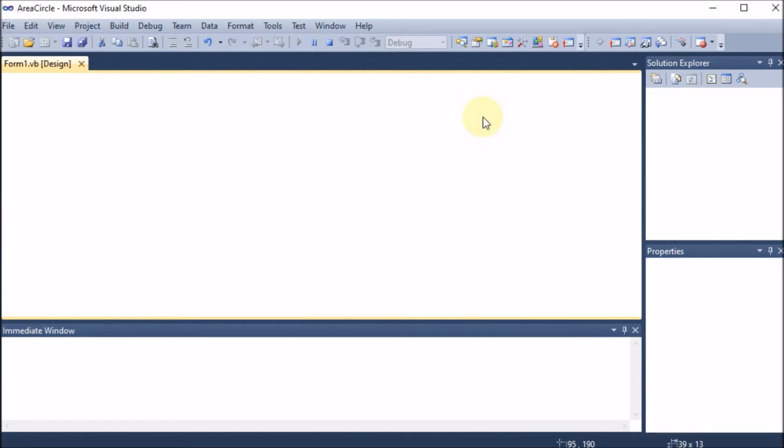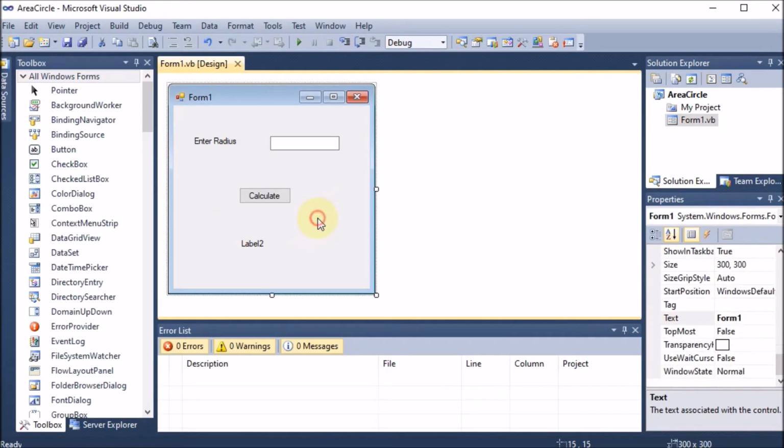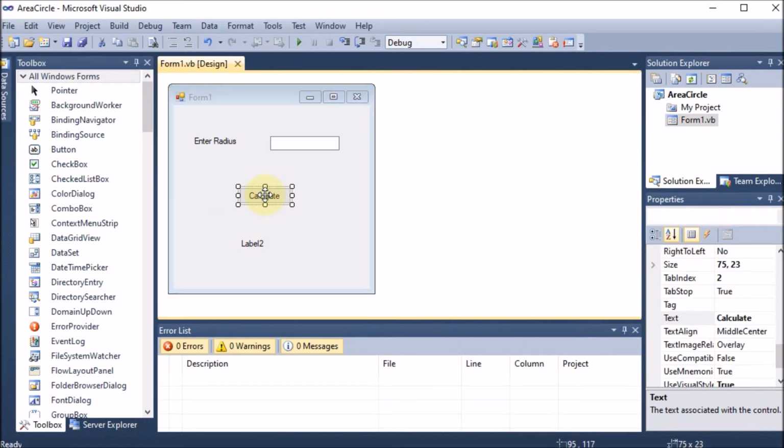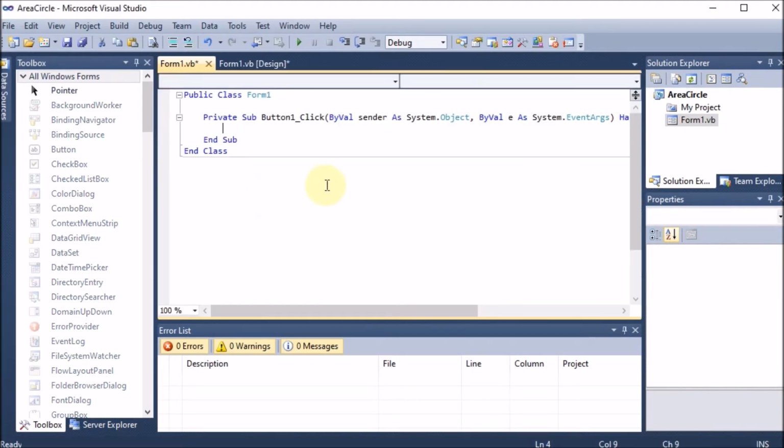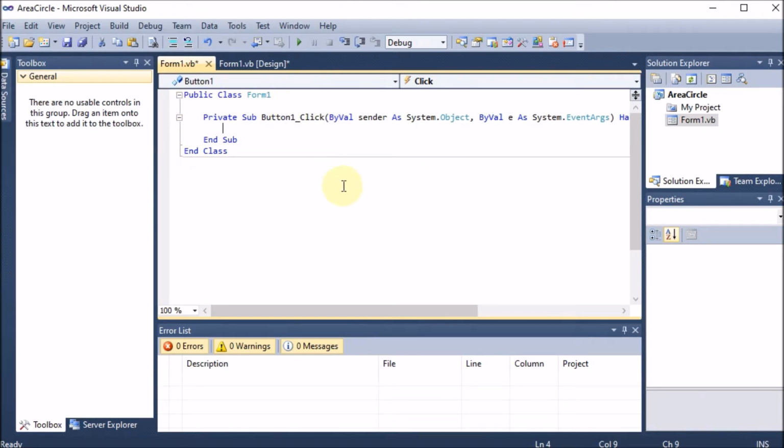So I'm closing this and going back to the form, and on this button I want the coding, so I double click this button. Now when I double click this button, a certain code will come to me. So this is the code which is already generated. Now we should understand this code first of all. There are two things which are important.